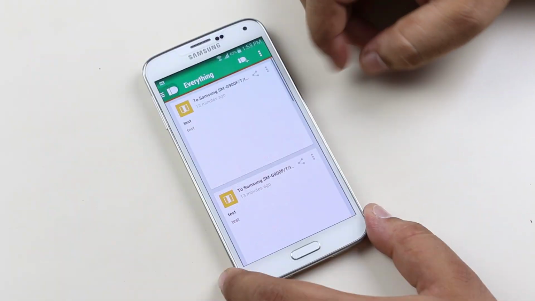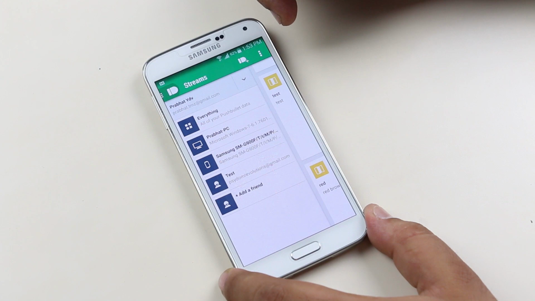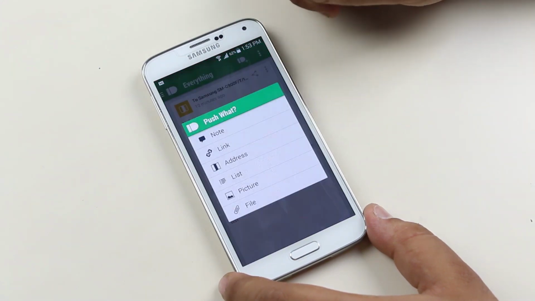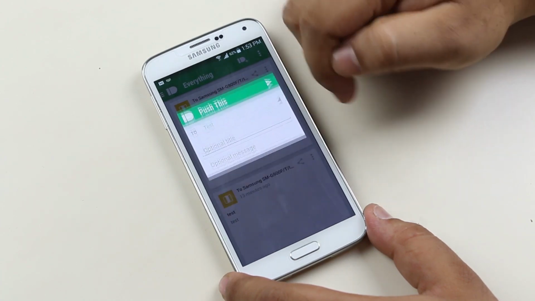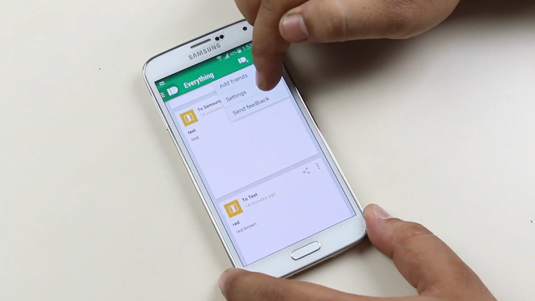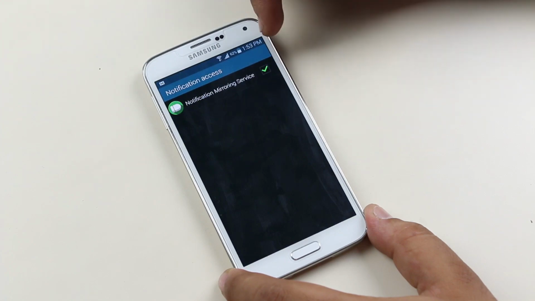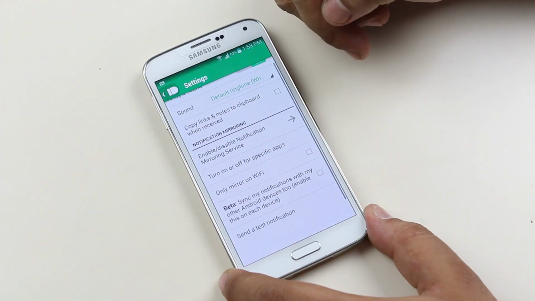On your phone, you have a list of all activities between all your devices and friends. To send or push any message or items, tap here. On settings, you can choose a notification sound or turn it off, enable or disable notification mirroring, and so on. So, this is somewhat similar to iOS 8 integration with Mac OS X and comes in quite handy.